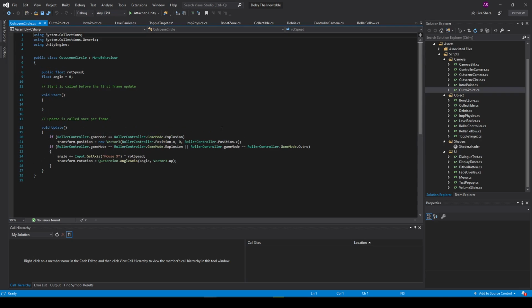Cutscene circle is the very simple version. The script places the object at a specific location if we're in the explosion mode, basically at the position of the player, but at the floor. So if the player's up in the air, we don't match that. And then if we were specifically in either explosion mode or the outro, we may or may not be locked to the player, but we do want to let the rotation of this object change as the player moves their mouse to the left through this code. So this just handles that rotation on that axis.